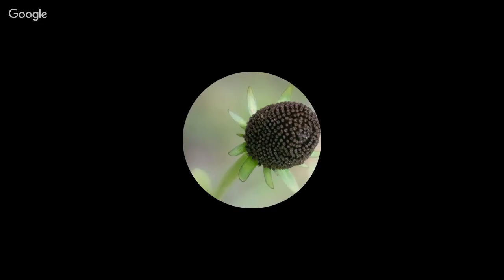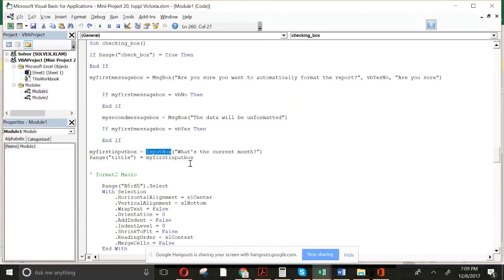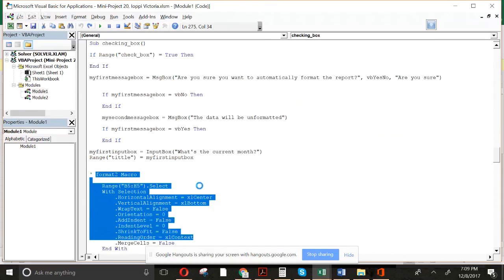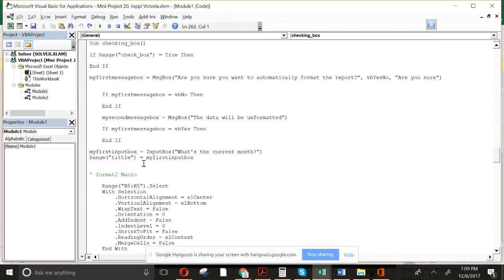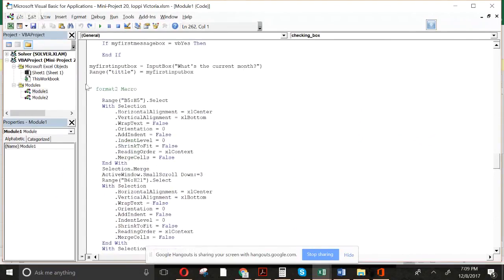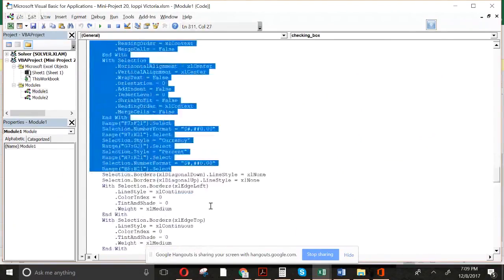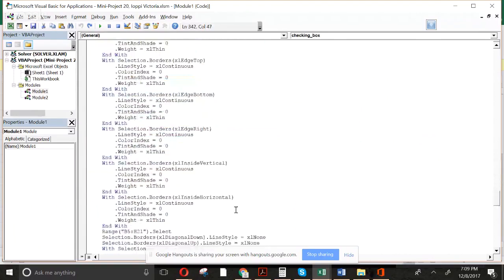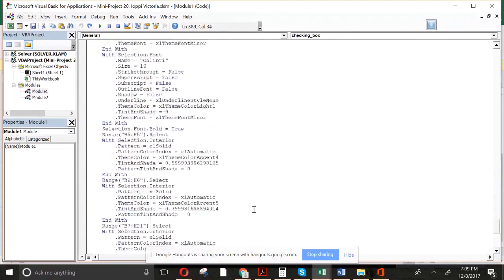Yeah, and what happened after my second message box, the data will be unformatted? What happened after that? You put the macro. Yeah, and then I recorded the macro separately, and it was a module 2, and then I copied from that and pasted right here. Because the one that formats everything, I did it separately, I ran a macro, recorded everything, and then copied and pasted right here.